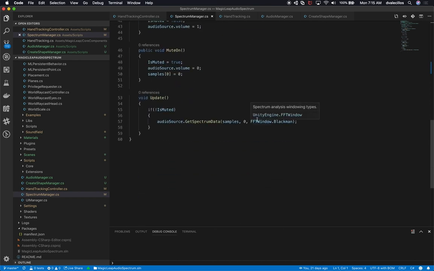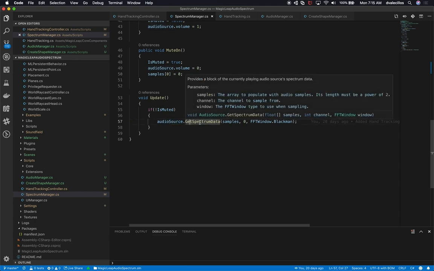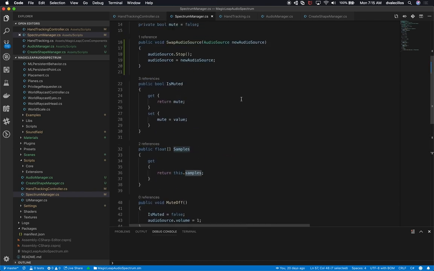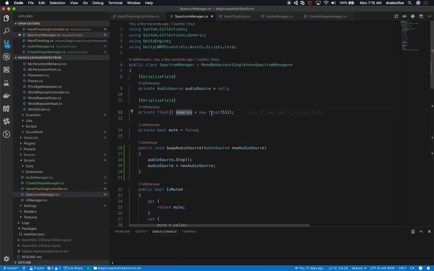For those of you who haven't seen this video, all I'm doing is basically calling the get spectrum data and then filling the data that I get from the audio into an array of samples. And the array of samples happened to be 512. You can increment that if you like.